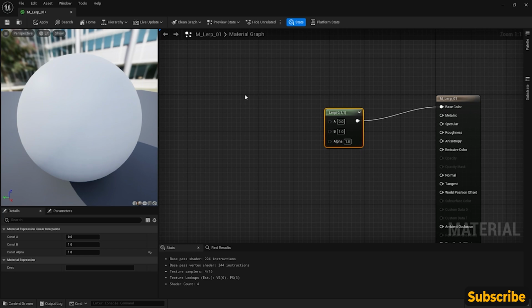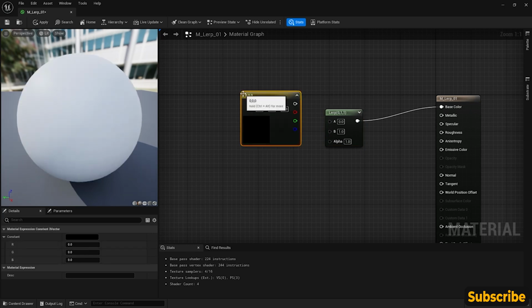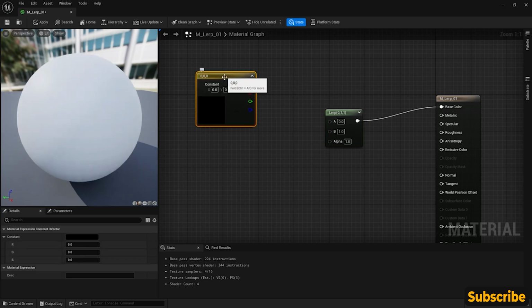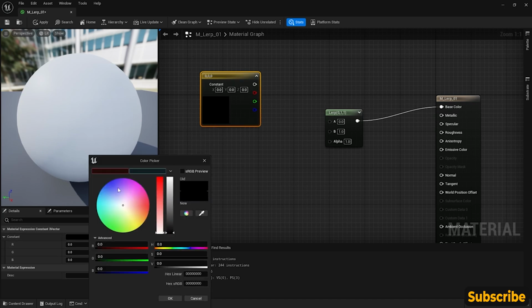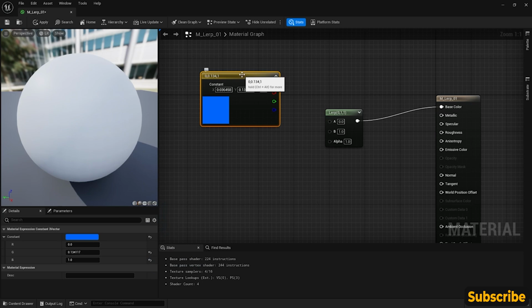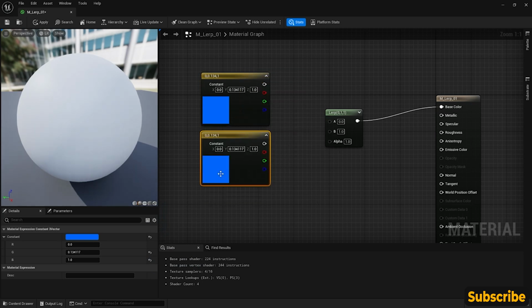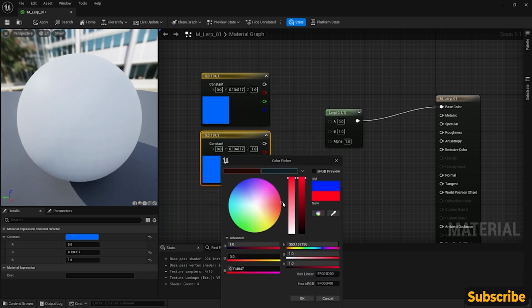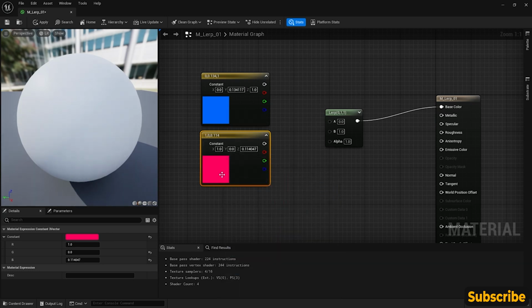To kind of drive this home, let's hold down the 3 key and right click or left click, and we'll get a constant 3 vector. And let's just put some blue in here. And let's Control C, Control V. Again, click on this and make it red. Hit OK. And now you'll see I have two colors.